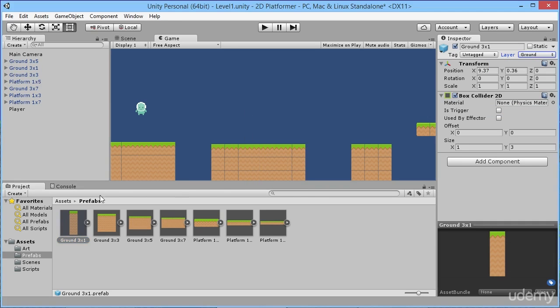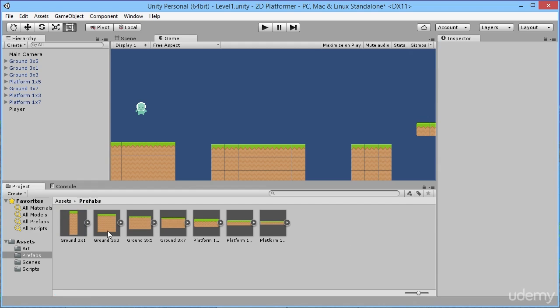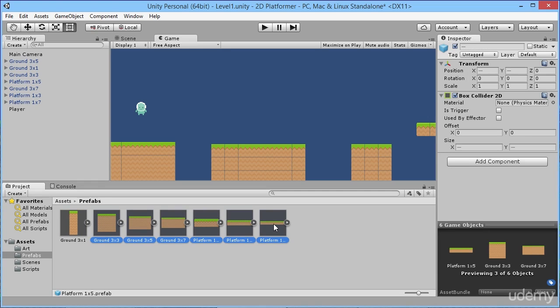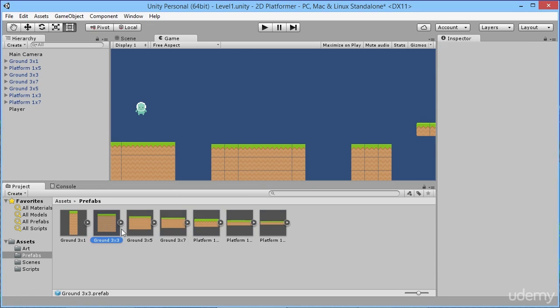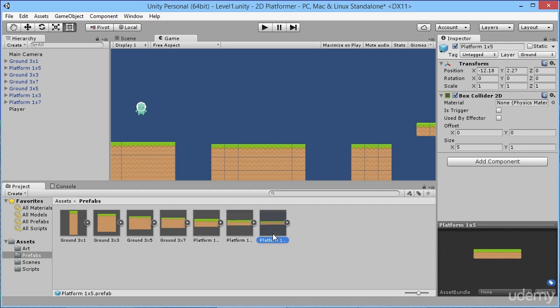We can make it change the children, that's fine. We've set that one there, and we can select all the rest of them and just go to layer, ground, change the children, and we'll see that they're all set to ground. So now we know that all of these objects are set to be the ground, so that if we have a point that we're using to check if something is the ground below us, we know that we're interacting with something on the ground.